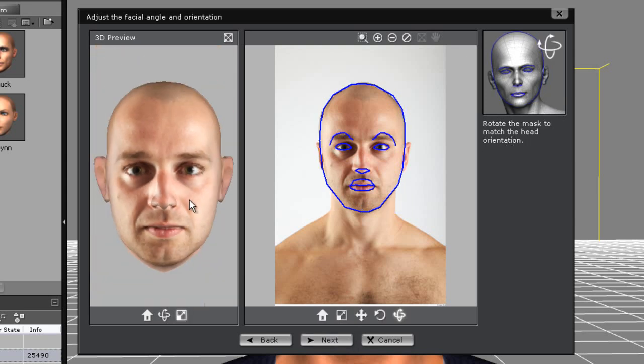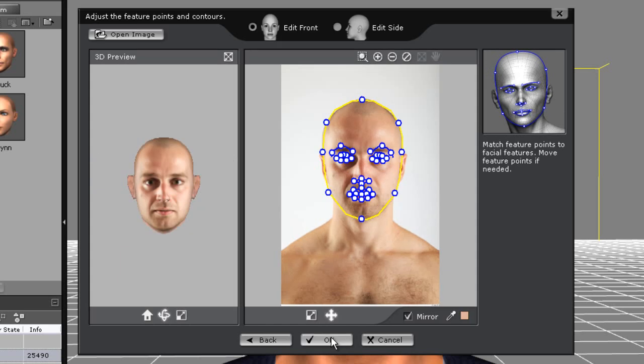This step is for facial angle and orientation. If your face is tilted to the side or slightly upwards, you want to adjust this a bit. My character is pretty spot on though, so I'll just move to the next step.